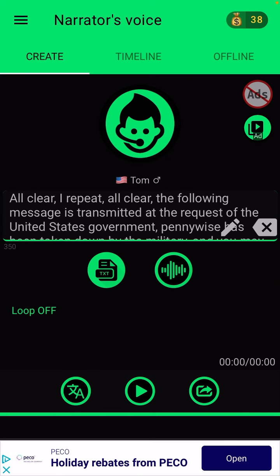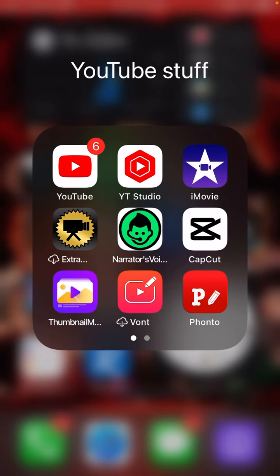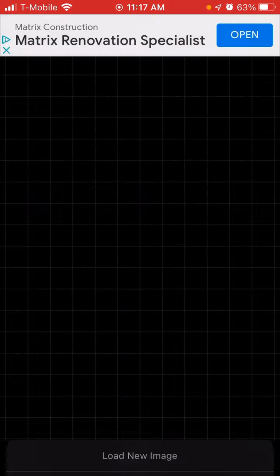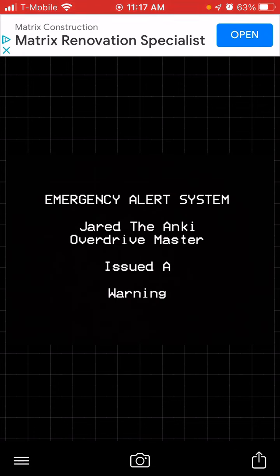So anyways, now that you know how to use the text to speech, it's time to put the EAS scenario together. Oh, come on, I forgot something again. Also, I forgot to mention Fonto, because Fonto is also really important to making an EAS scenario. And as you can see right here, this is how you make a screen. This is my new warning screen.